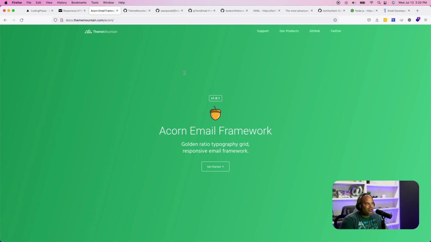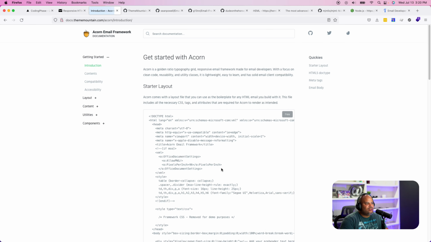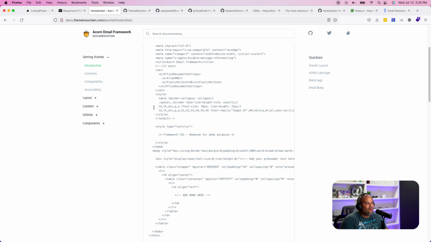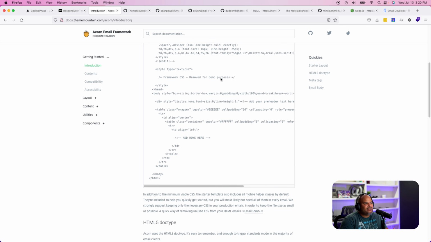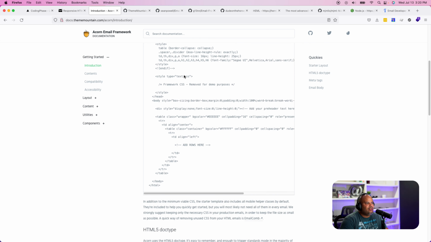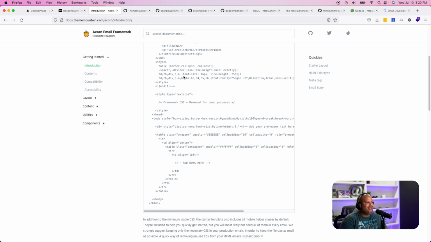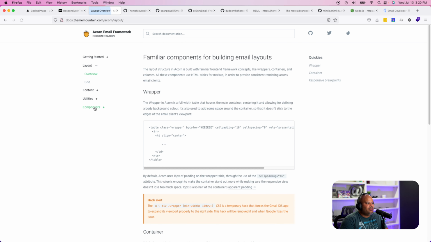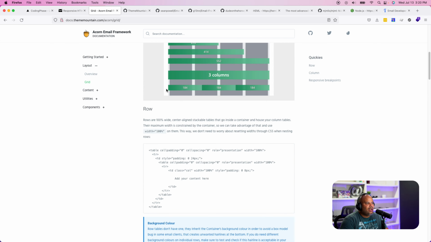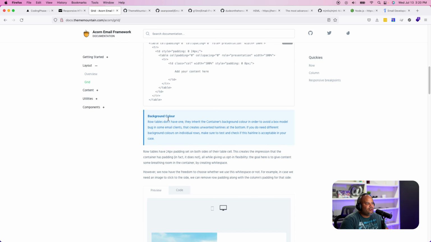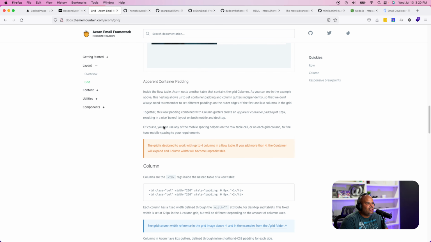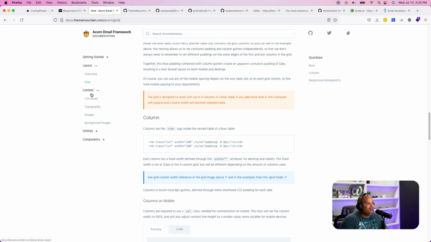Another one that we have right here is Acorn, right, which is very similar to that one, where they give you all of the basically HTML that you need and the basic CSS. Think of it like a CSS reset for you to get started to start building HTML emails, right? You also have over here things like your grid, how to actually build a grid, and they give you the examples.